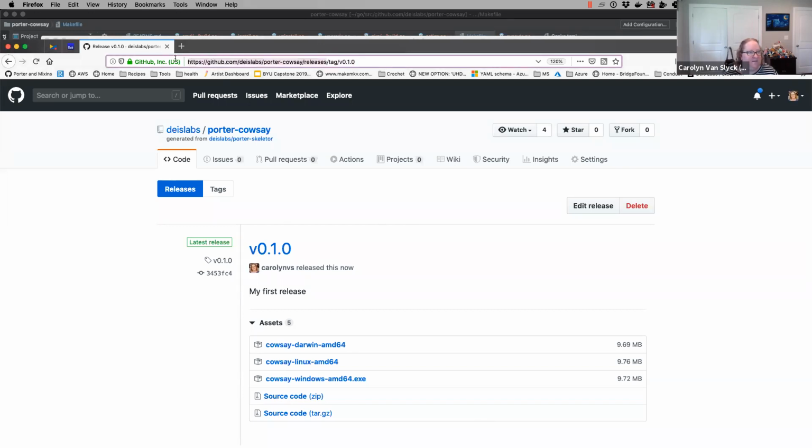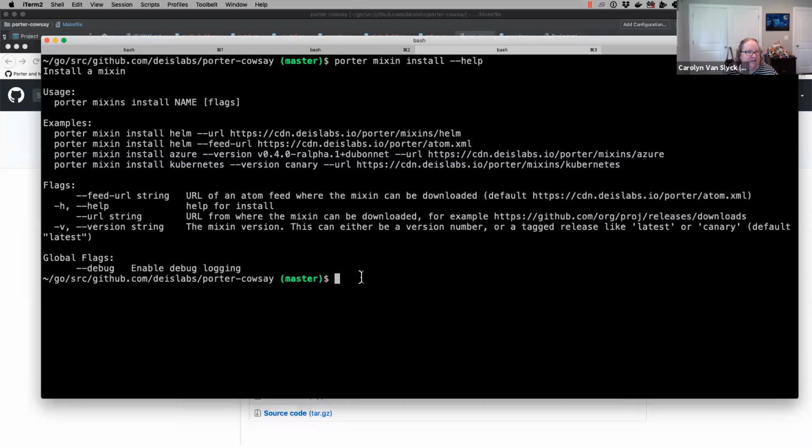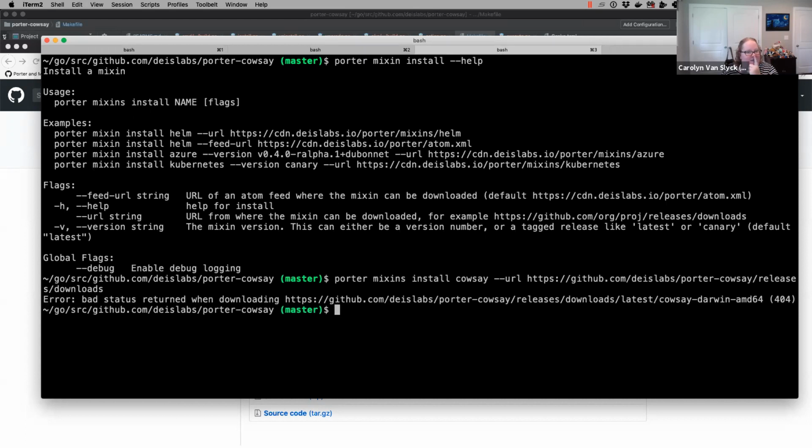So let's do that. So I'm going to copy this from my CowsA. And I'm going to try this. Porter Mixin's install. It's going to be CowsA. And the URL is going to be this /downloads. Oh my gosh, cross my fingers. No!